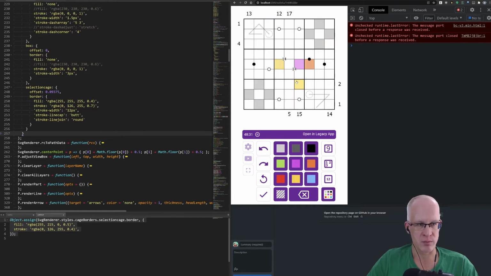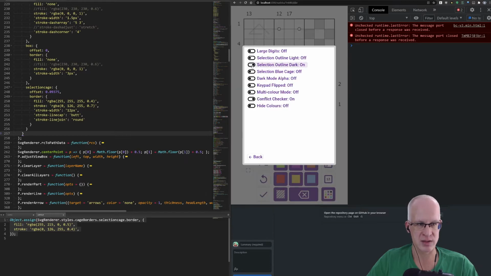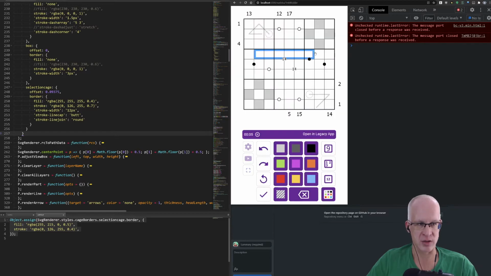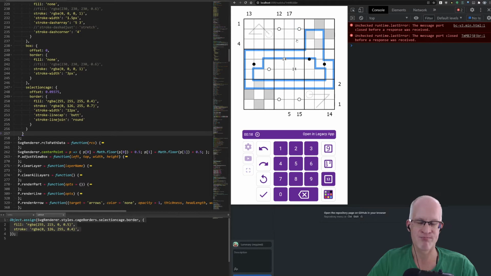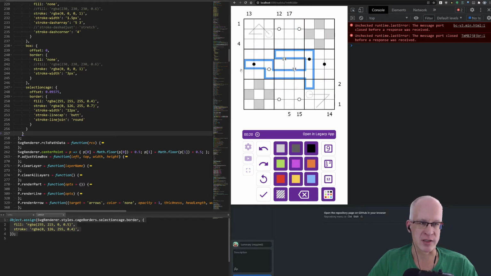Now, on purely white backgrounds, it's slightly less clear, especially when you have a large selection, right? So let's say I do something like this. It might be a little like, is this selected or not, right? Because the slight brightening of the background obviously doesn't work very well on white.